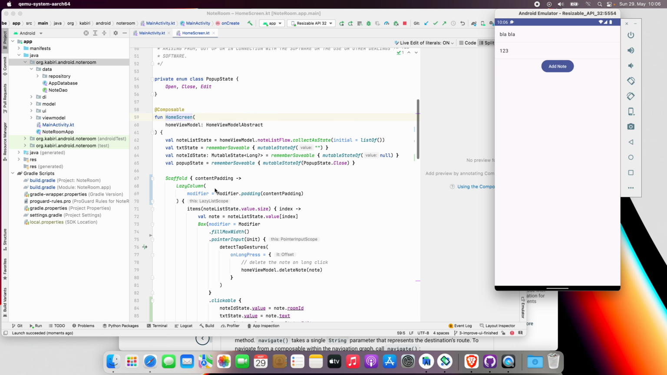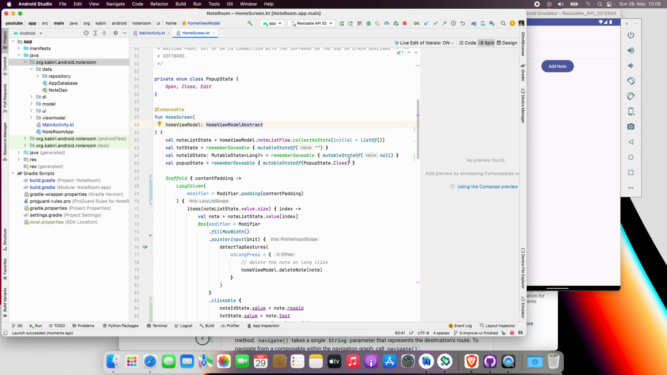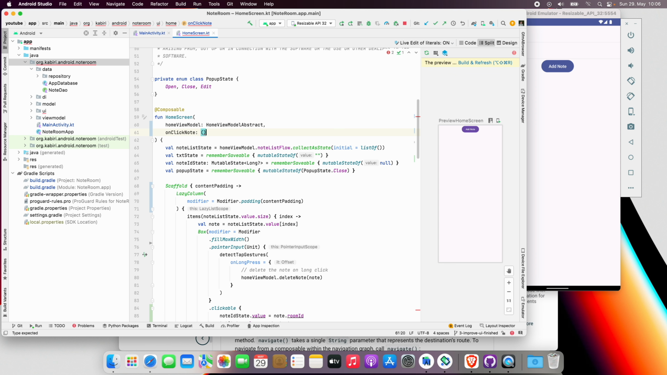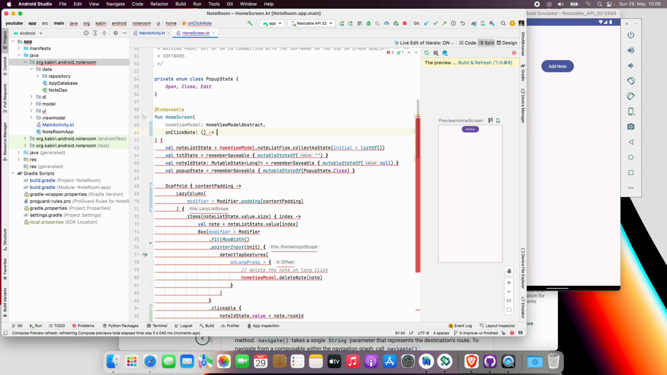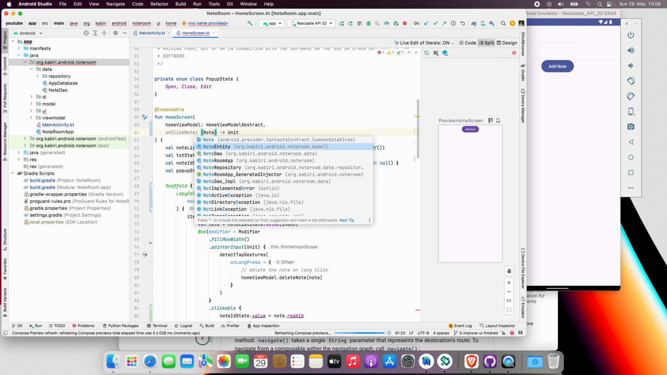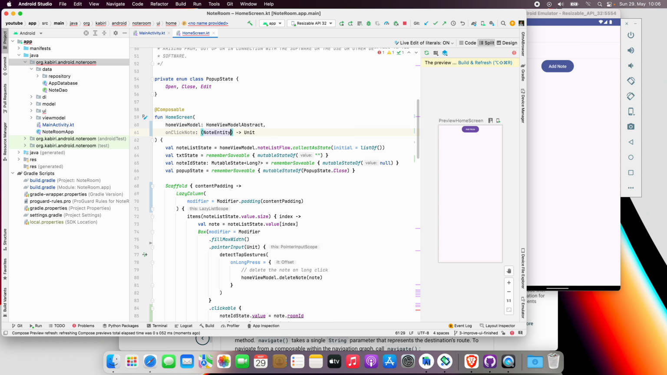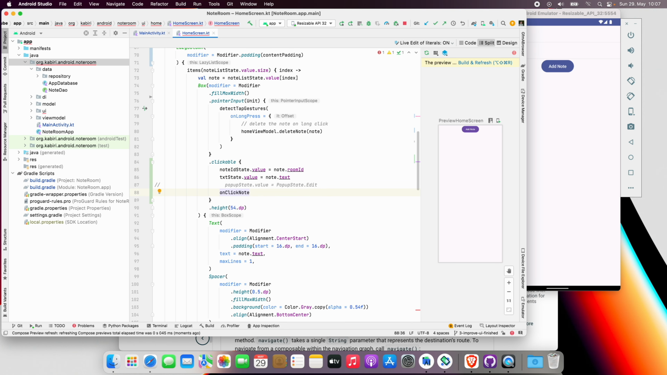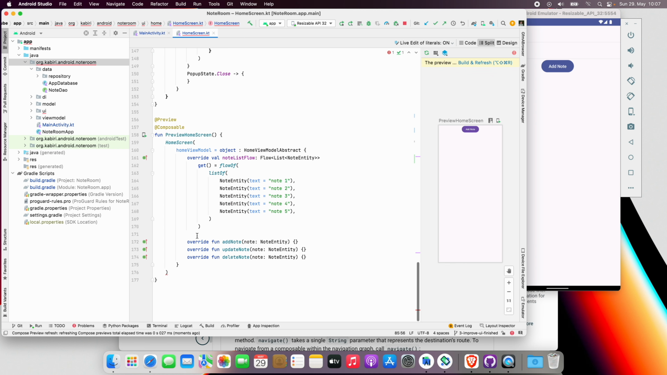So let's change that. We are going to define onClickNote here. We want to pass a function there. And we're going to say this function gets a note entity. And whenever the note is clicked, we're going to call that method with the note object. Let's also quickly update it in our previews.